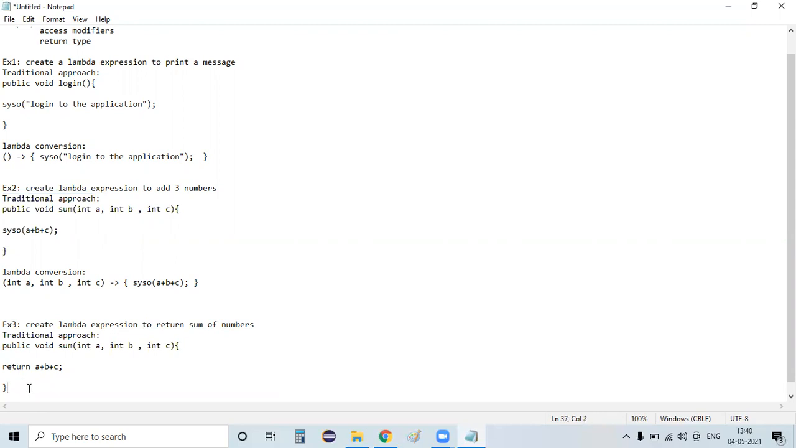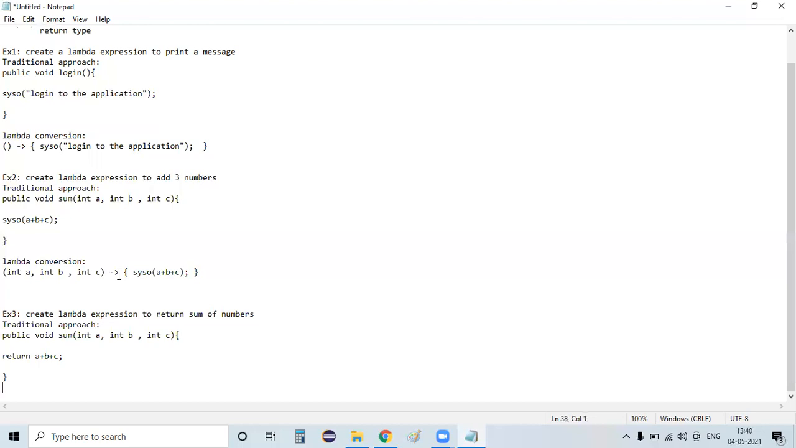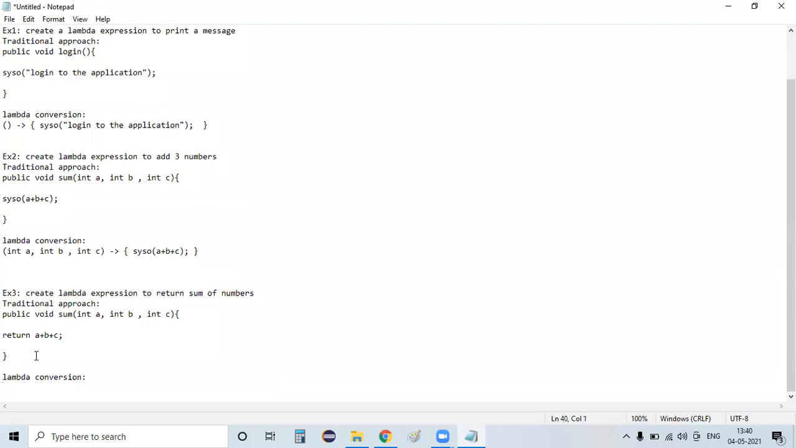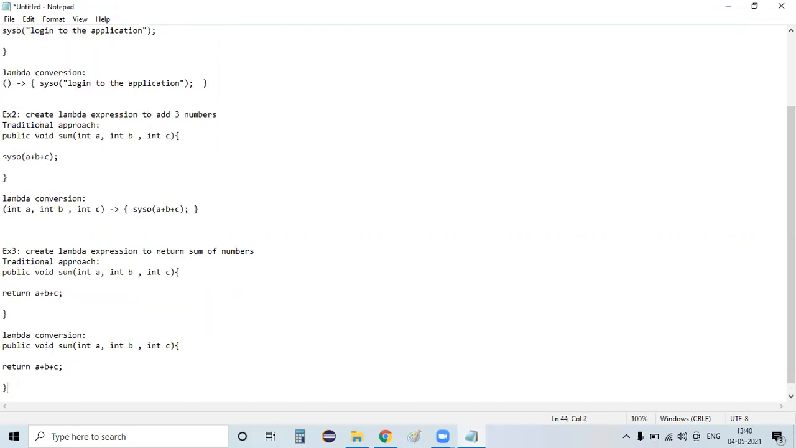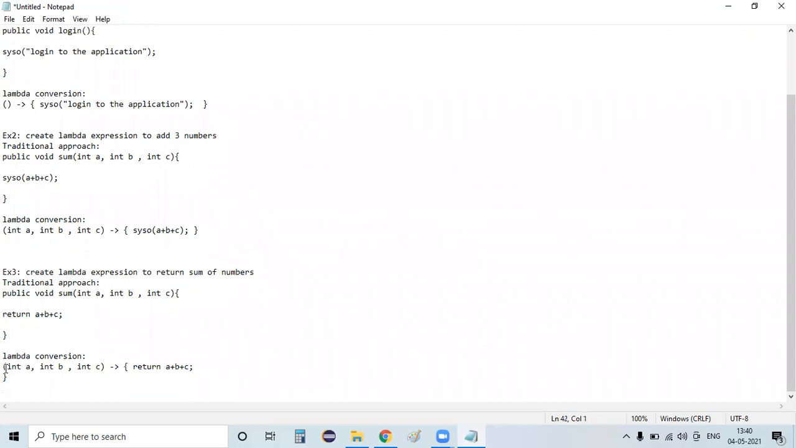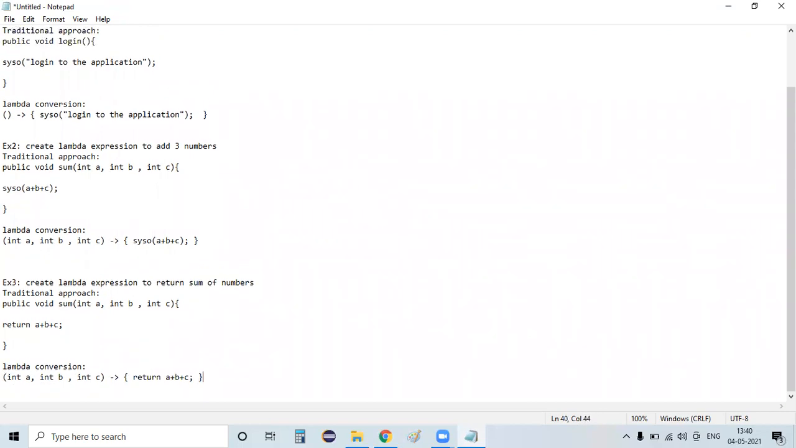So if I convert this one into a lambda, let us see how it's going to look. I'm just copying this method and placing it again. I don't need the access modifier, the return type, or the method name. Right after this, place an arrow, and whatever logic you have in a single line, just get it here. That's it. So we have created these, and this is the simple way.